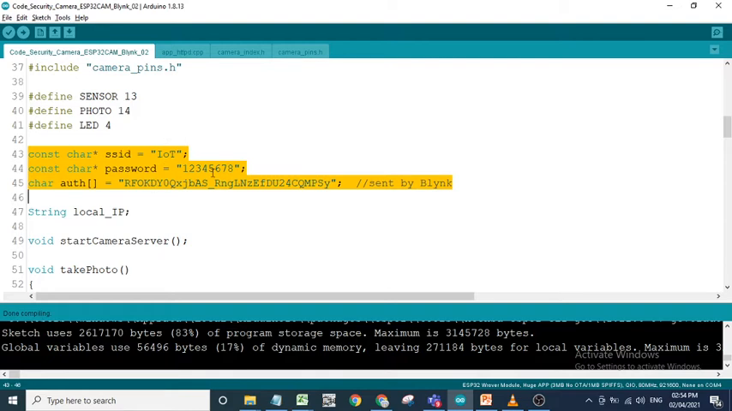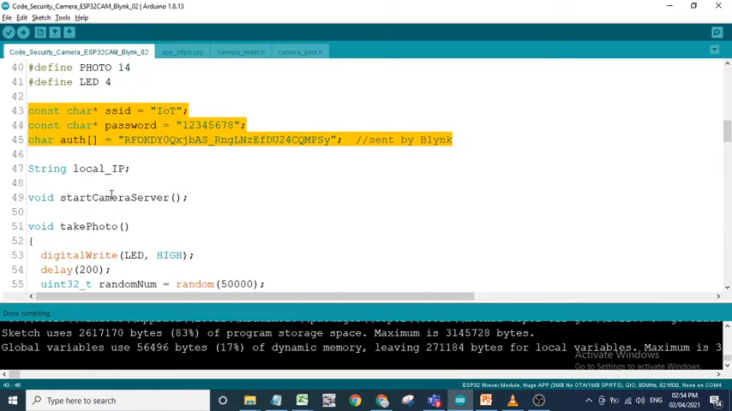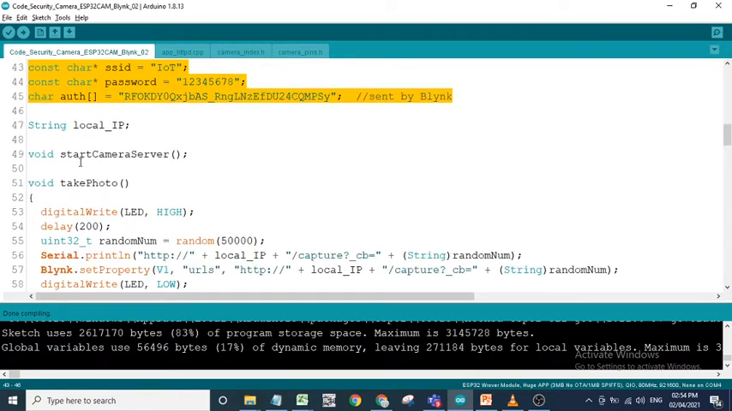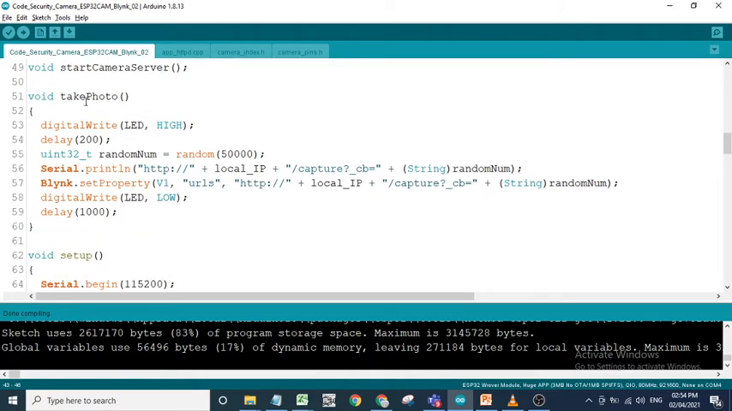This is my SSID, this is my password, and this is my token number, the authentication code. Then there is one string, local IP. Start camera server will start. Take photo, how the photo is taken.